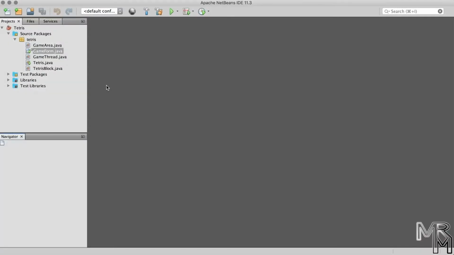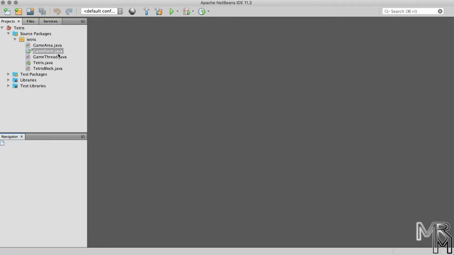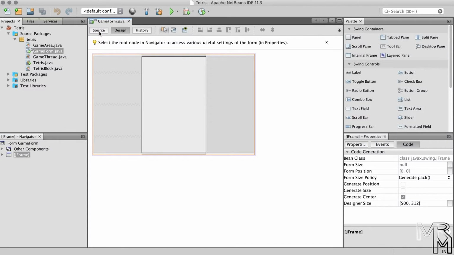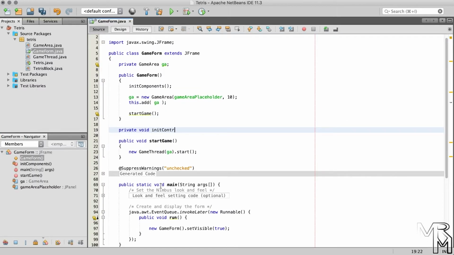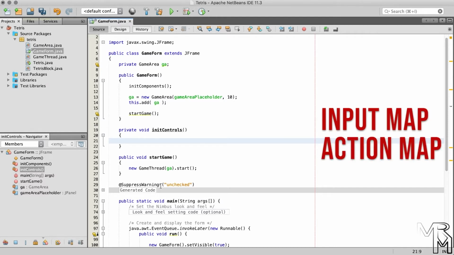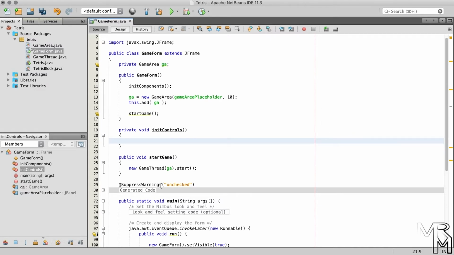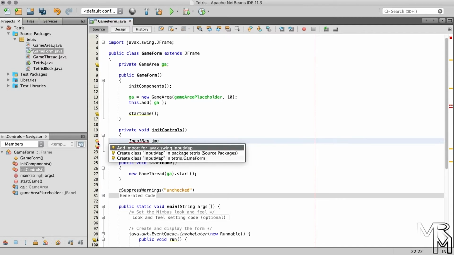To have our program respond to keyboard key presses, we will use the so-called key bindings, and we will do that in the game form class, so let's switch over to it. We'll write the code for key bindings in a separate private void method named initControls. To make the key bindings work, we need to add some data to the so-called input map and action map. But before that, we need to get those maps and store them in variables of appropriate types, specifically InputMap and ActionMap. And of course, we need to import the classes.